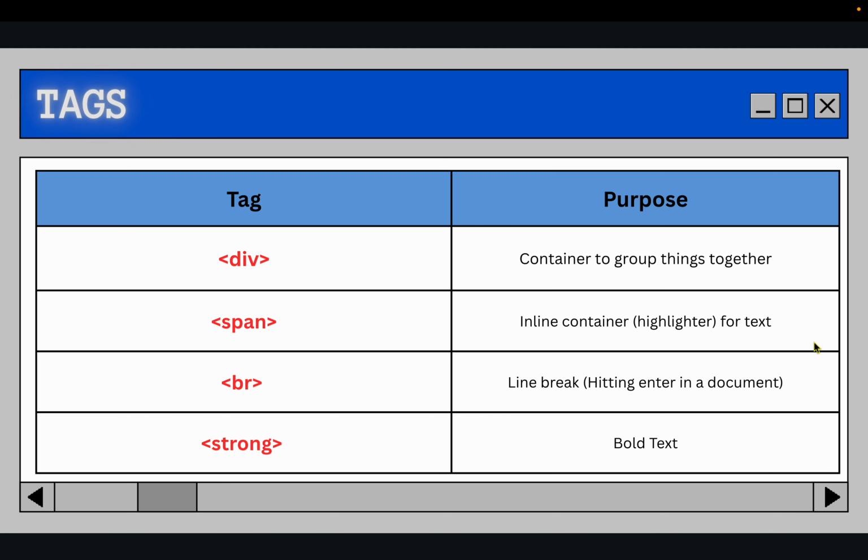Span is kind of similar to that, but it's more so for text. So if you wanted to put it around a certain amount of text. BR, that's one that is used a lot. That's like adding spacing throughout your web page. It's like hitting enter, like if you were to do that in a Word document. That's kind of the idea of what a BR is or what it does. It's just adding spacing. And strong is used to bold text if you want to bold it. However, you could always use your headers to do that as well.